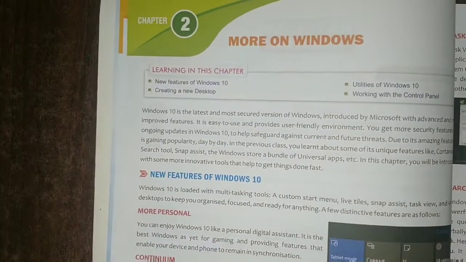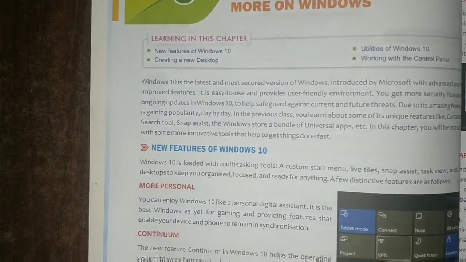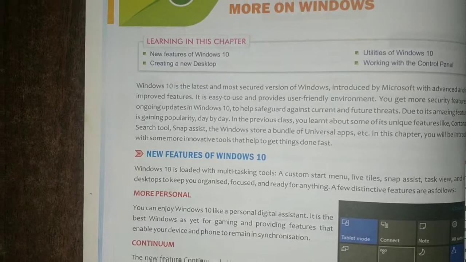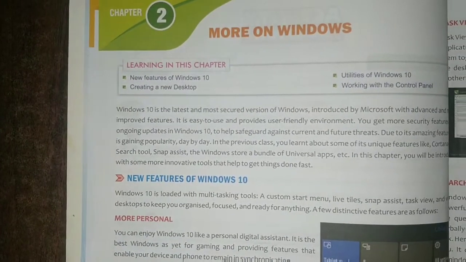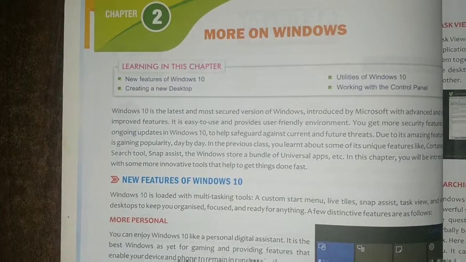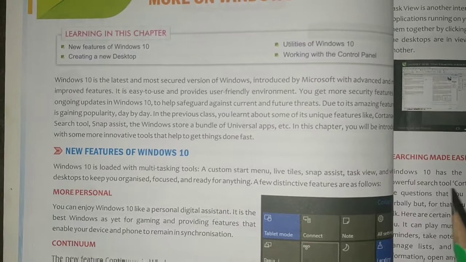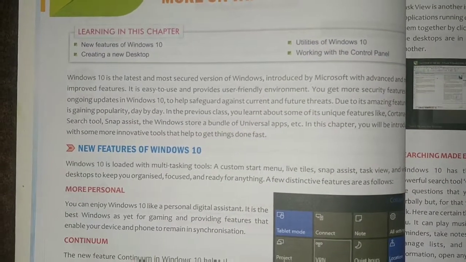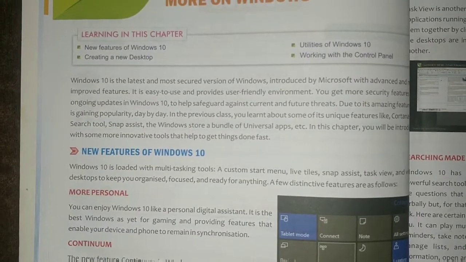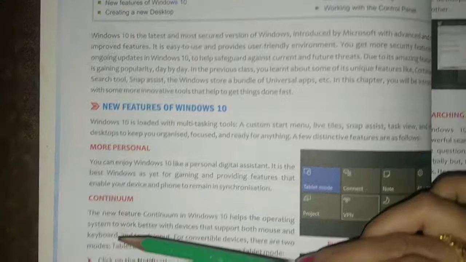For example, in Windows 10, a user-friendly graphical user interface has been developed, in which a custom start menu, live tiles, Assist Bar, and many other features have come, which I will show you later. One of the most important concepts introduced here is Continuum.